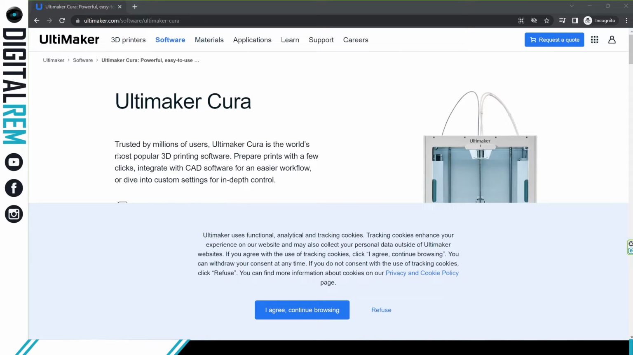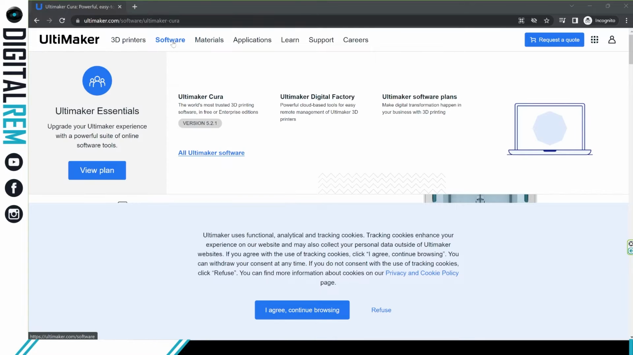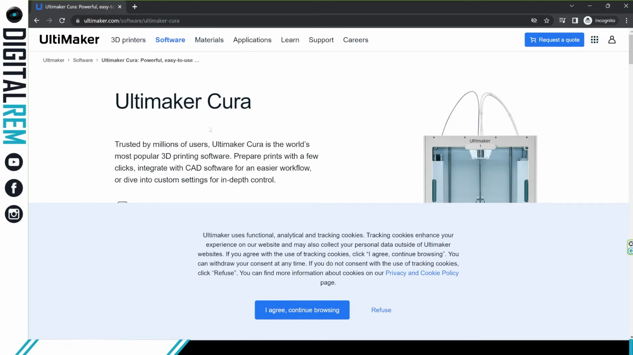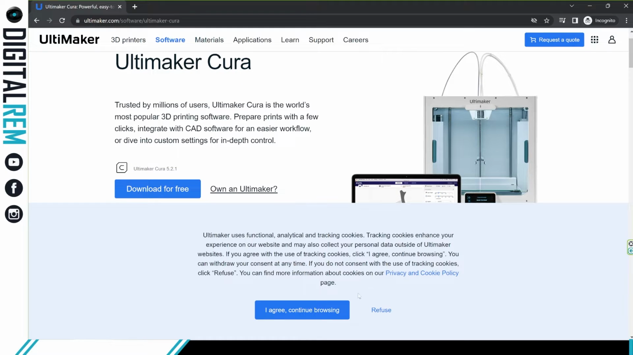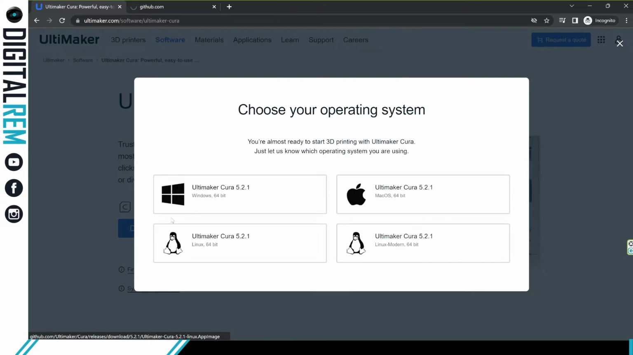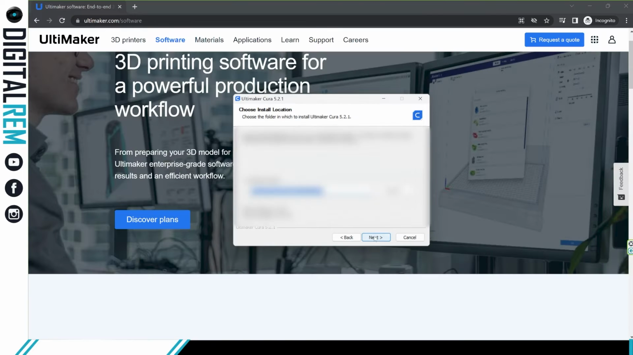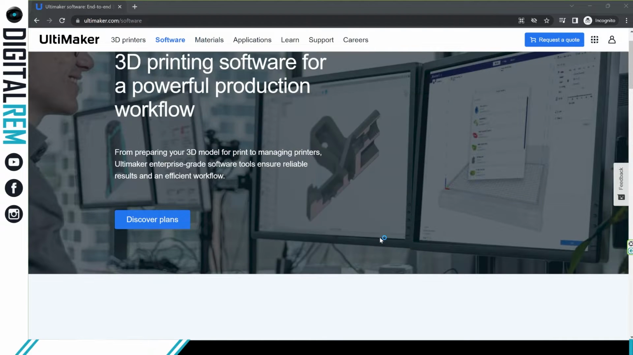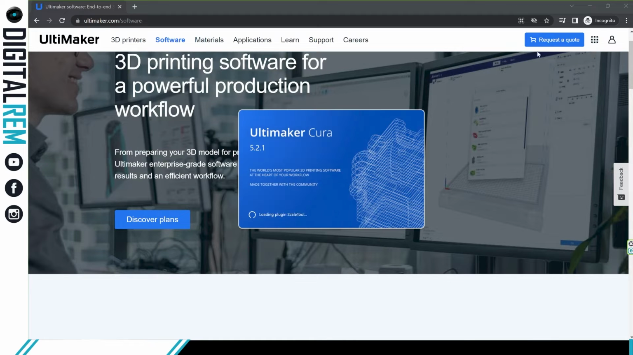Okay, first thing you want to do is go to ultimaker.com and download the Cura software. At the top you see software, hit software, and then download the latest version of Ultimaker Cura. You can do it simply by clicking this button here. And scroll down. We're going to agree to the cookies, download, and then choose your operating system, and then just go through the downloading procedure like for any other software that you would download. Once it's finished, hit finish, and now you should be able to open the application on your computer.